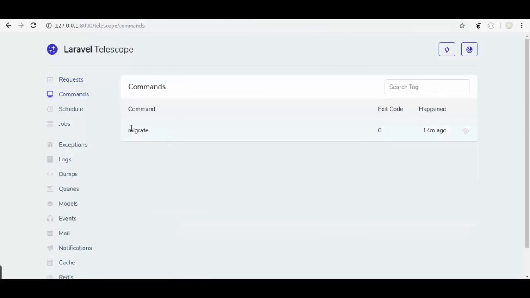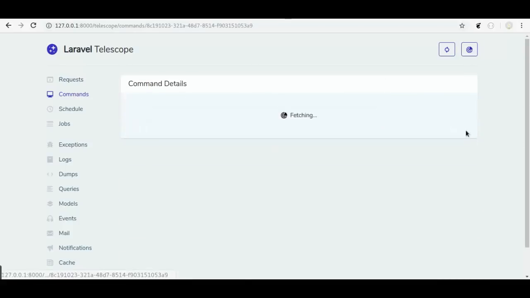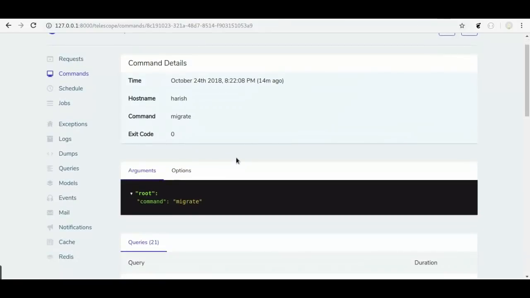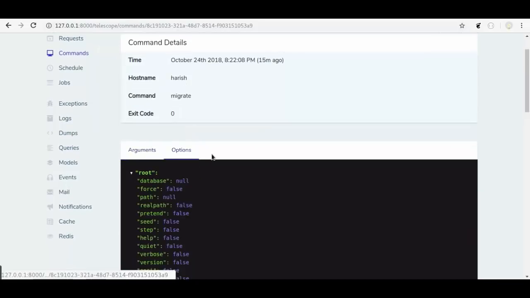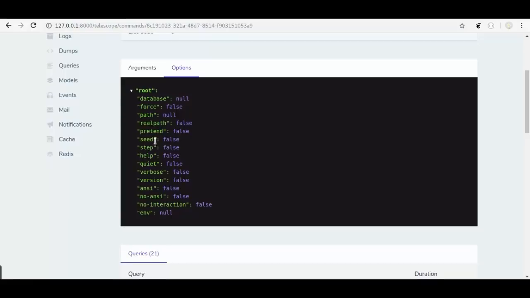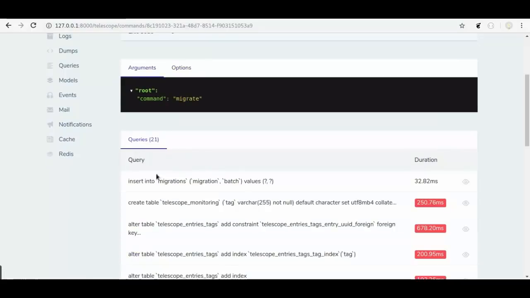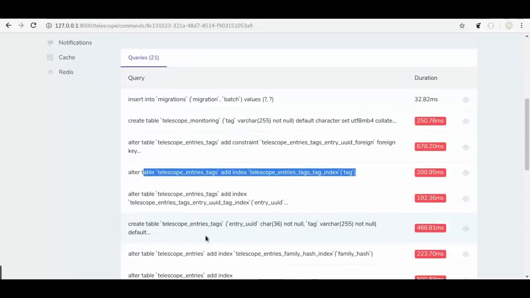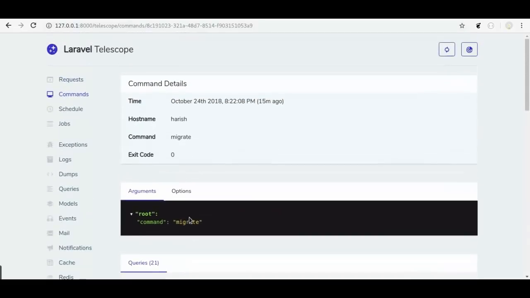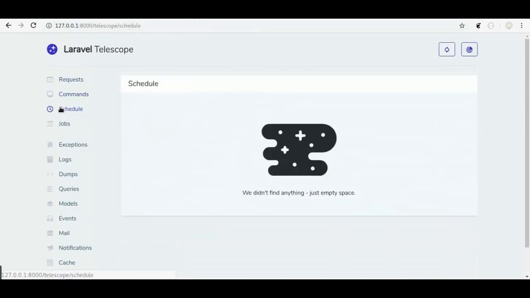Next in commands, here the migrate command is listed, which we executed to run table migrations. Let's take a look at this command. Here are the command details: time, hostname, command, exit code, more details of arguments and options, and below you can see 21 queries executed in this command. Insert into migrations, create table, alter table and so on. These are the records we have seen in the telescope entries table.